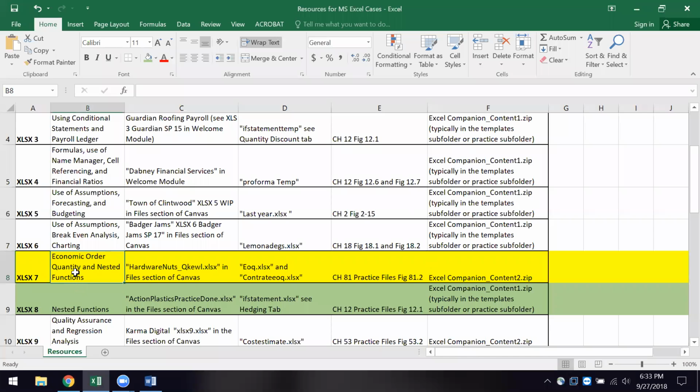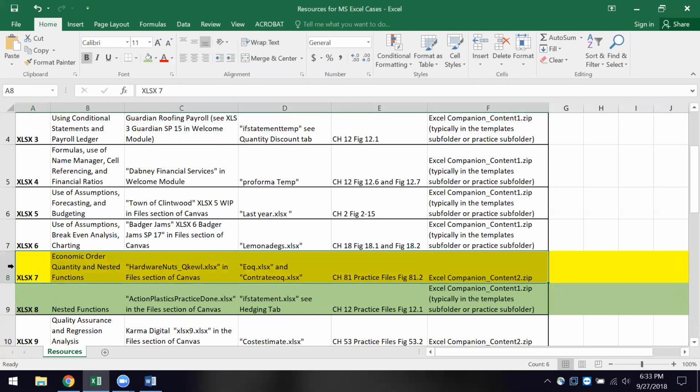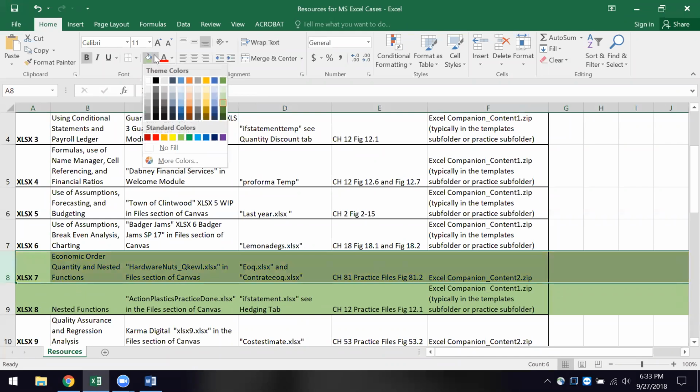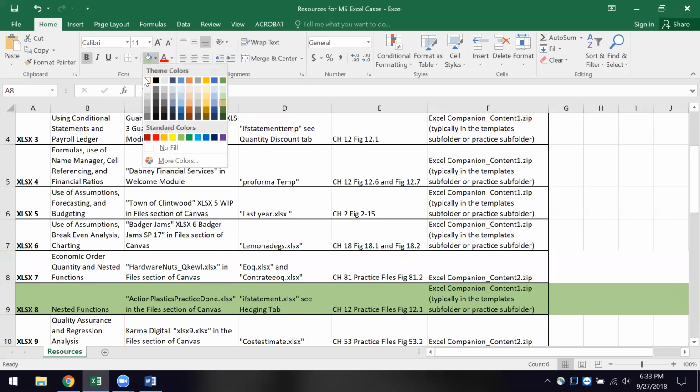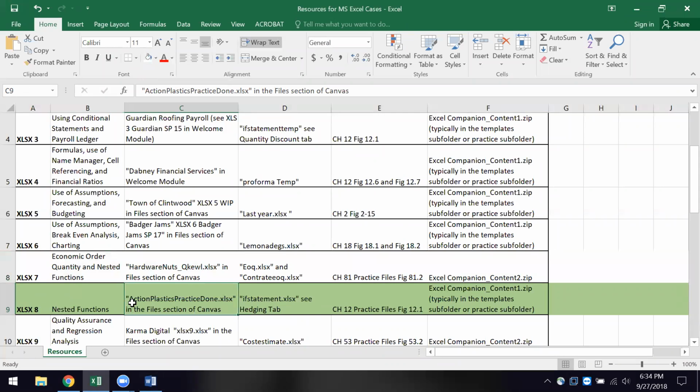And here we've worked with these two, and now let's take a look at XLSX 8. And that's going to be over in the companion tab right here. So I'm going to get rid of that formatting and just no fill color. So we can highlight XLS8. Now we're going to look at what we call nested functions, and that's where we build one type of function into another. Now we've got a file there that's an example, and let's take a look at that.